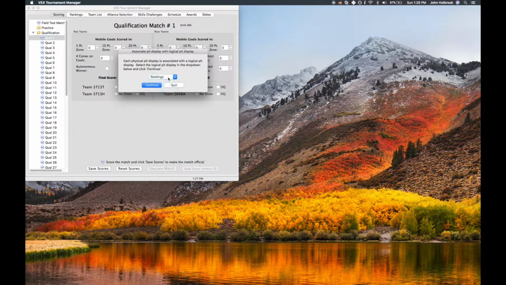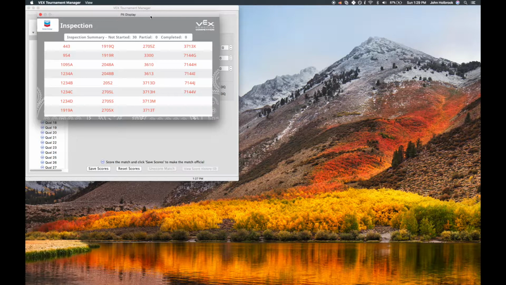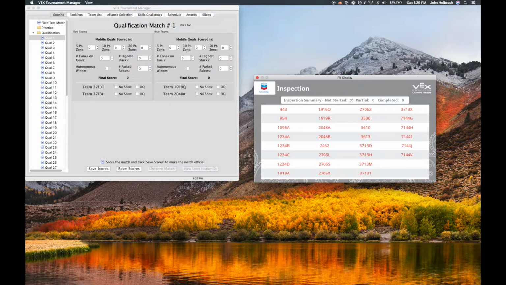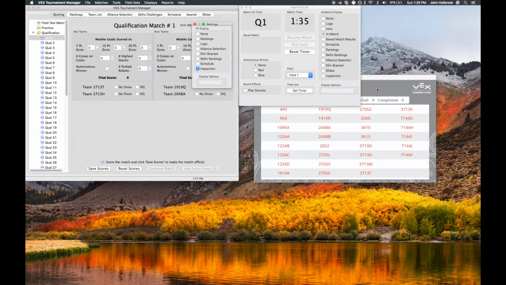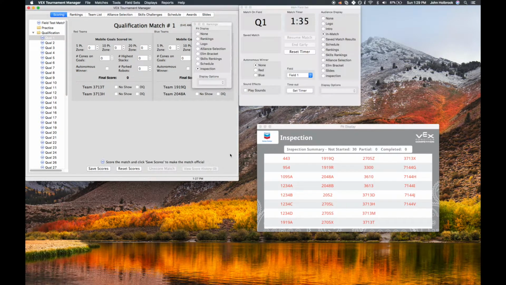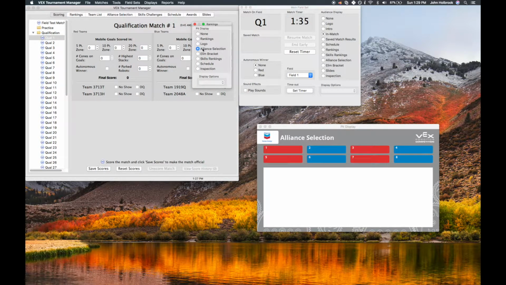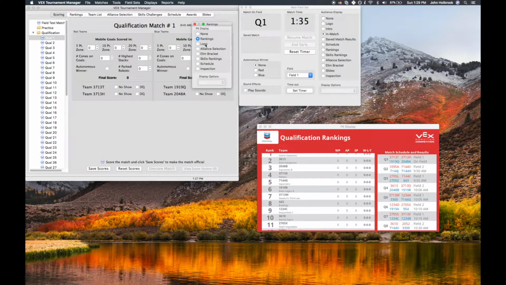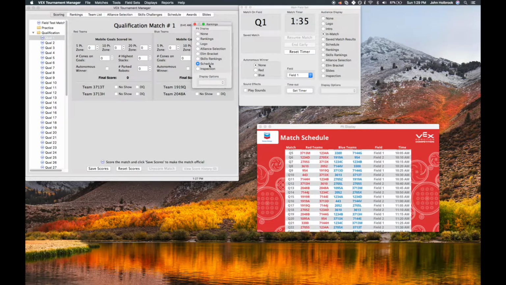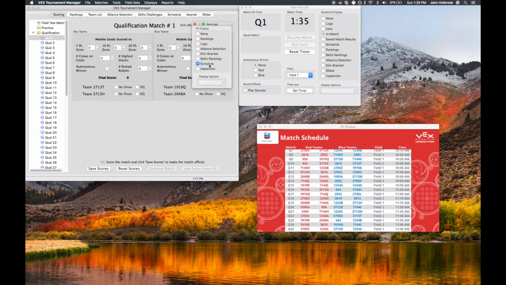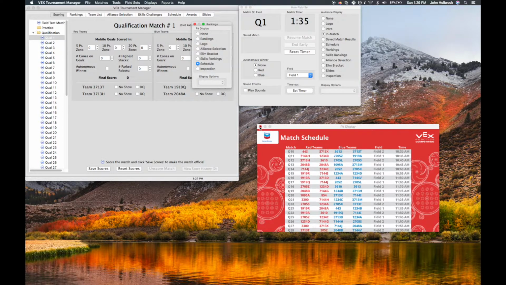In this case, let's look at the rankings display. And here's a preview of that pit display. If we now go to pit display control and select the logical display, we can control what's shown on it. So, for example, we can choose to see alliance selection or the current rankings or the schedule. So that's how you can adjust what's shown on the pit displays. So those are pit displays.